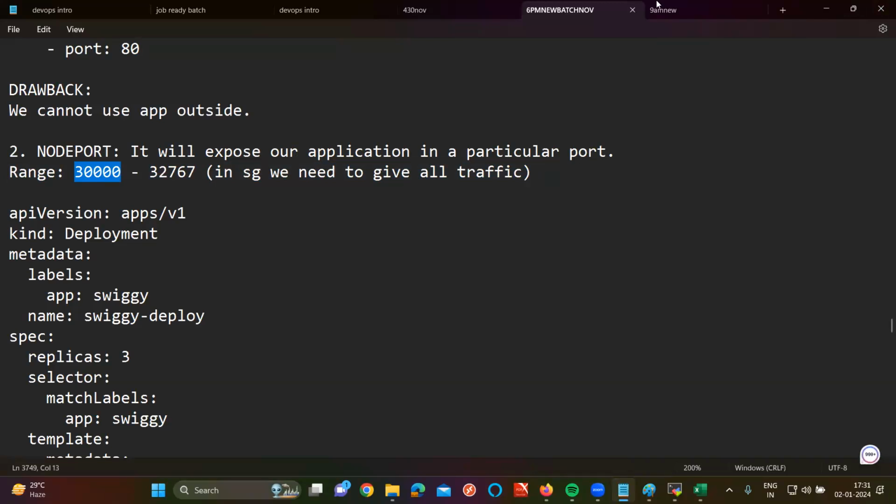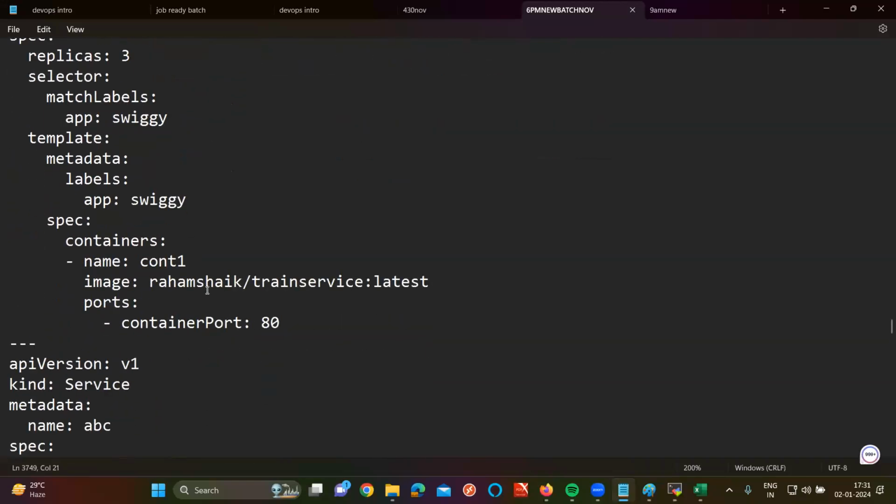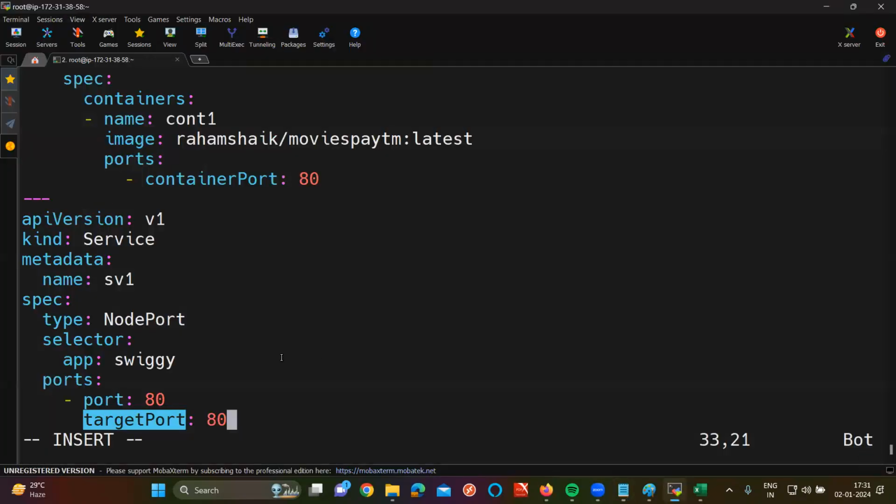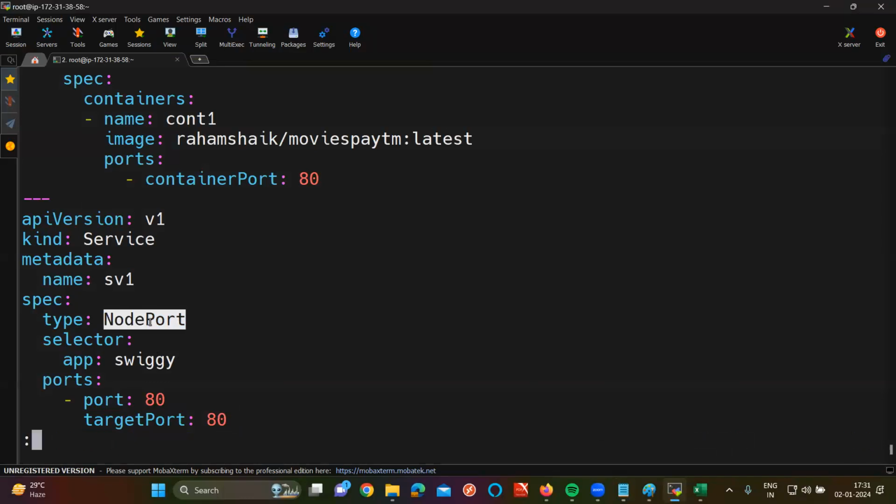What is the range of node ports, sir? 30,000 to 32,767. That means in the middle of this, I can get any port number and my application will run on that port number. Of course, even if you want, you can define the port number like this, but I'm not defining the port number. I'm just running it randomly. For cluster IP and node port, what is the difference? Instead of cluster IP, I put node port here. That is the only difference.